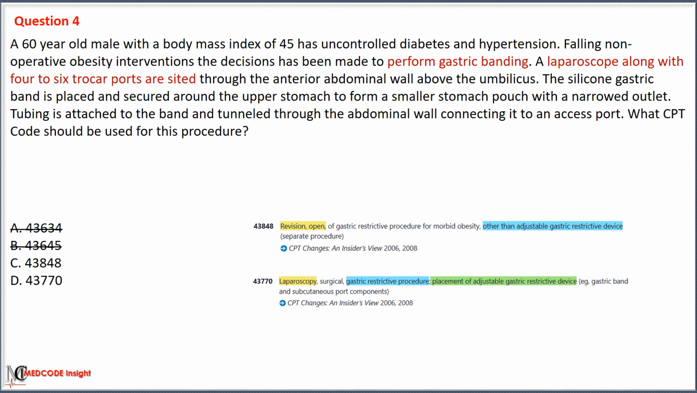Therefore, the correct option is option D with code 43770, which is used for laparoscopic placement of an adjustable gastric restrictive device like a gastric band and subcutaneous port components.